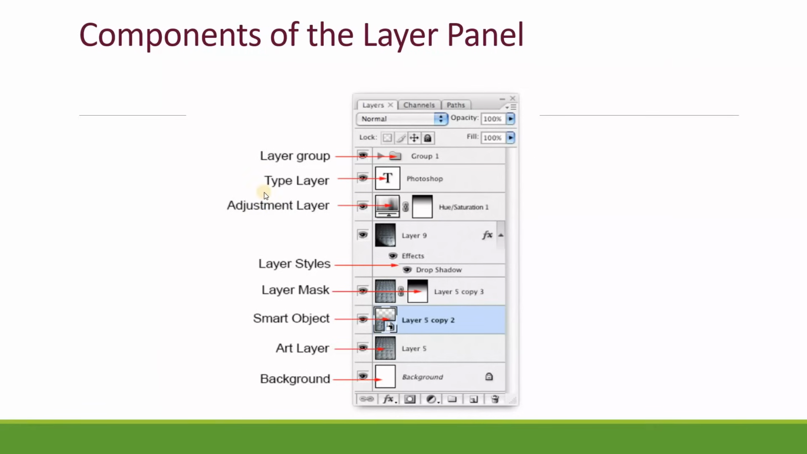Next we have type layer. So what is it? A type layer is something that can be edited, such as the text layer. It is very similar to the image layer. Next we have adjustment layer. As its name says, adjustment means it is a layer having some customizations like colors, and there are a ton of layers under this category.